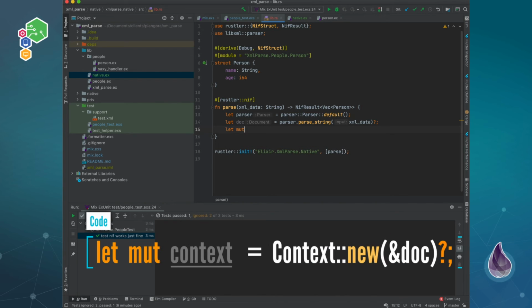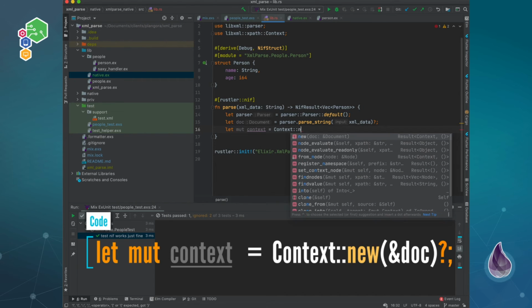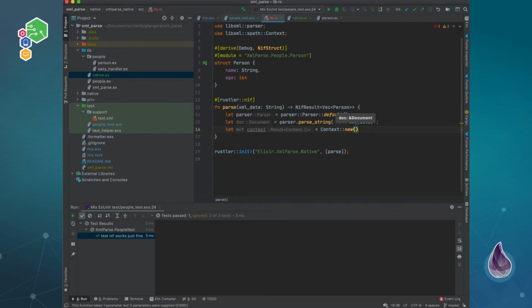Okay, then we need to make a mutable context. And I'll show you why it has to be mutable in a second. In the context, we create, sorry, that's not this one. It's not standard text context. This one is not here. This context is from here. So our context is, we need a new, and you see it takes a reference to a document. And then we can just unwrap that.